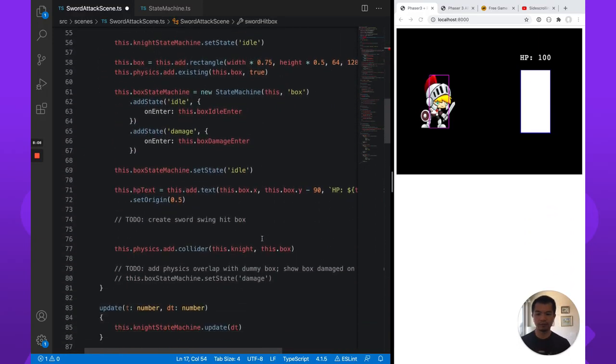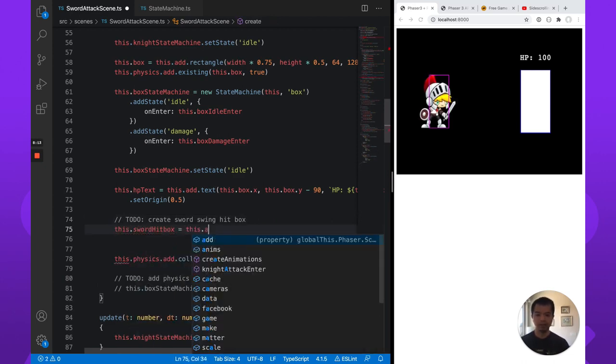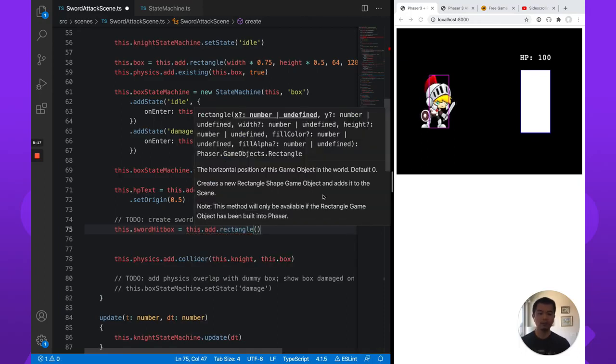But to start, we're going to make a rectangle. So this.sortHitbox equals this.add.rectangle. Now, how big do we want it? We're going to set x and y. Let's just say 0, 0.